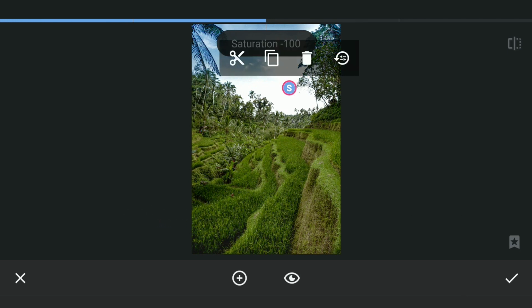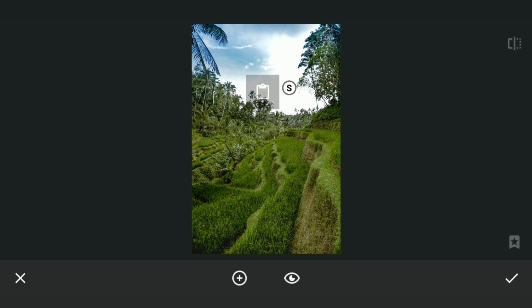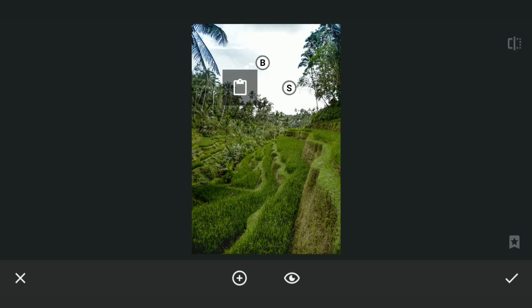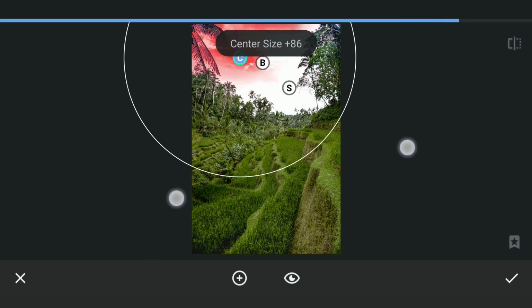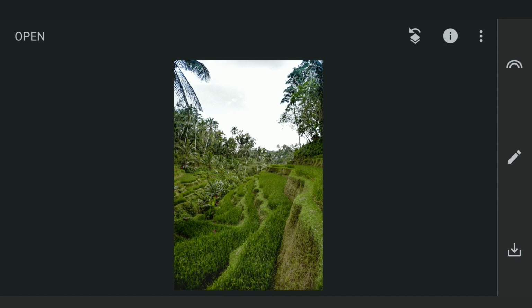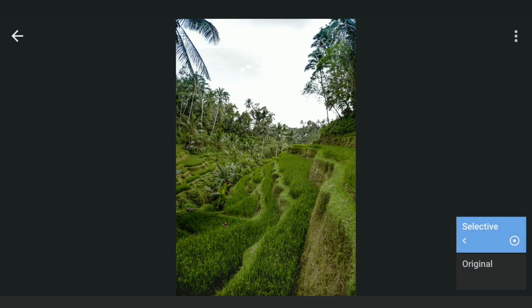Gonna copy the same and paste a couple more in the sky to try to make it completely white. You can still notice some clouds, so we'll copy the same effect and insert it again to make it completely white.